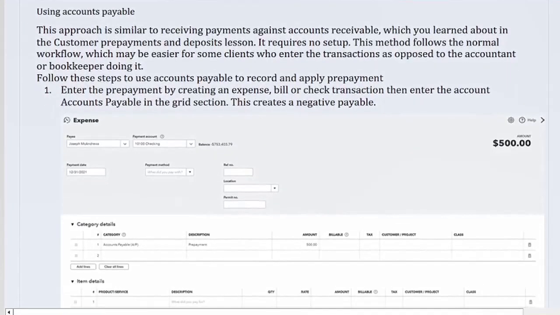Using accounts payable. This approach is similar to receiving payments against accounts receivable, which you learned about in the customer prepayments and deposits lesson. It requires no setup. This method follows the normal workflow, which may be easier for some clients who enter the transactions as opposed to the accountant or bookkeeper doing it.